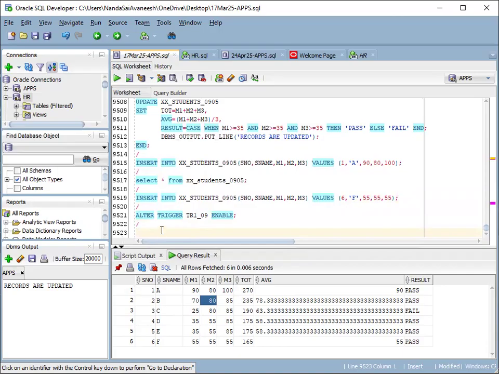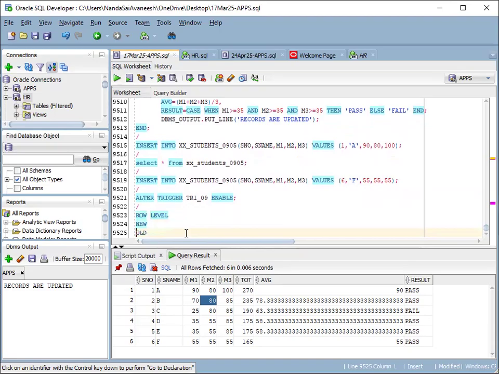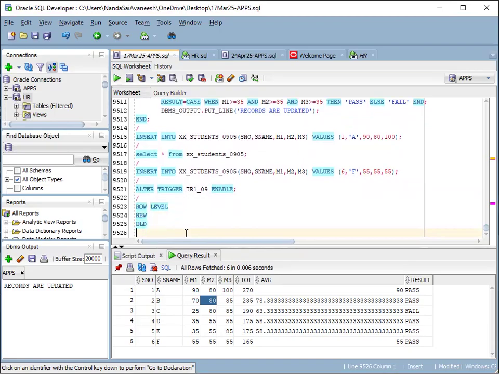Now coming to the row level trigger. In a row level trigger, the trigger body is executed for each row of the DML statement. That is why we use the FOR EACH ROW clause in the trigger specification. Also, data is internally stored in qualifiers, which are NEW and OLD. You can call them qualifiers. These qualifiers can be used in row level triggers only.